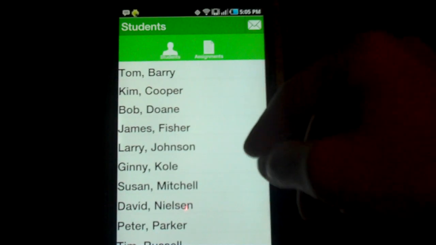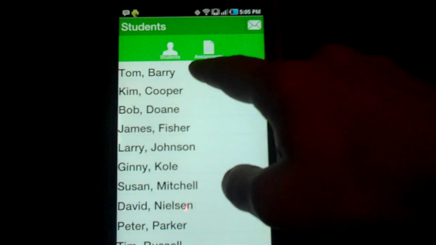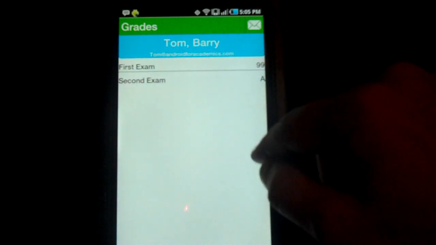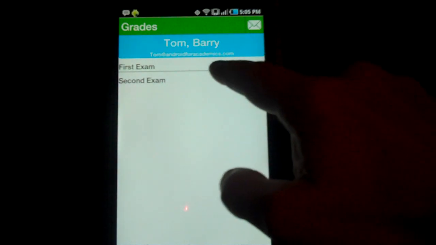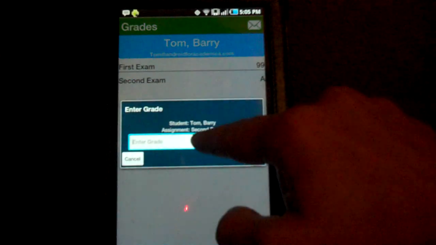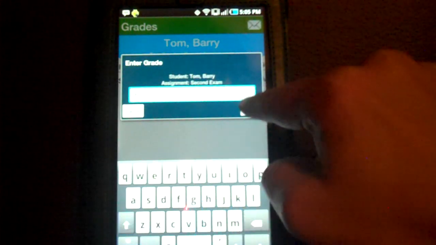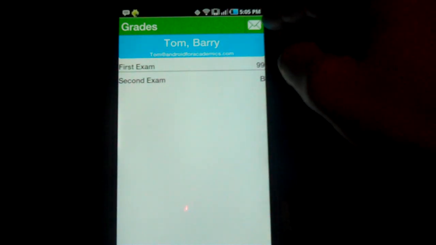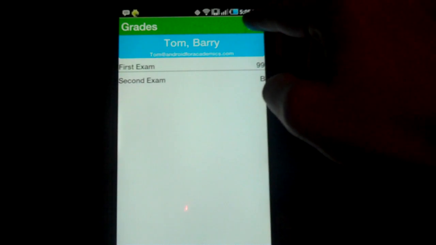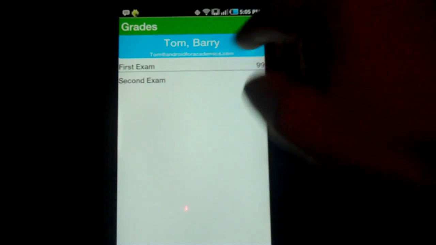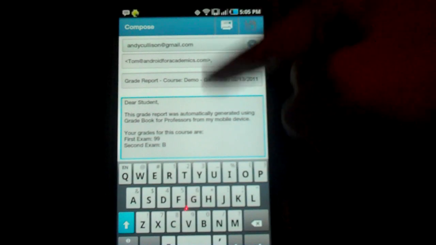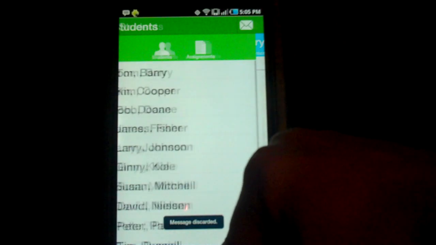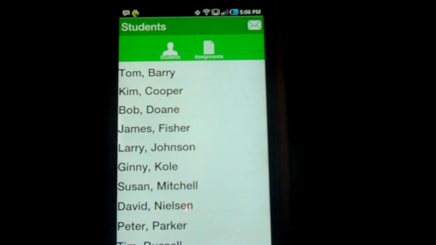The simplest thing you can do is edit a student's grade or check their grades. If you click on Tom Berry, it'll show you all of his grades here. Now to edit a single student's grade, just click on, say, second exam, enter grade B, and you're done. We have an email feature. If an individual student asks you about a grade, you can click that email button and send that student a custom generated grade report right here. Okay, so that's one cool thing you can do.